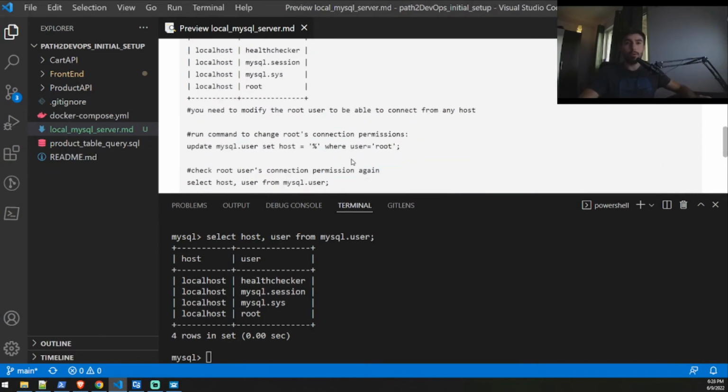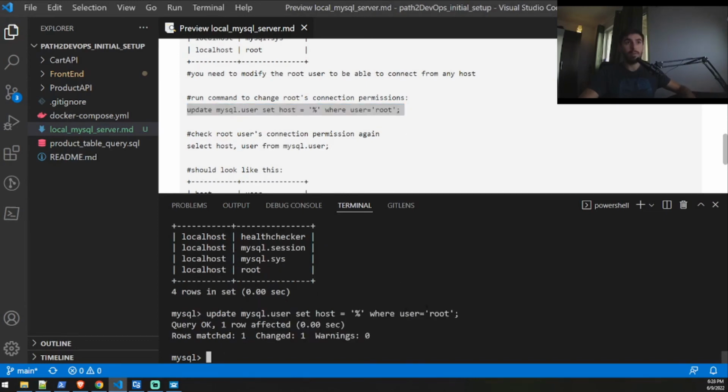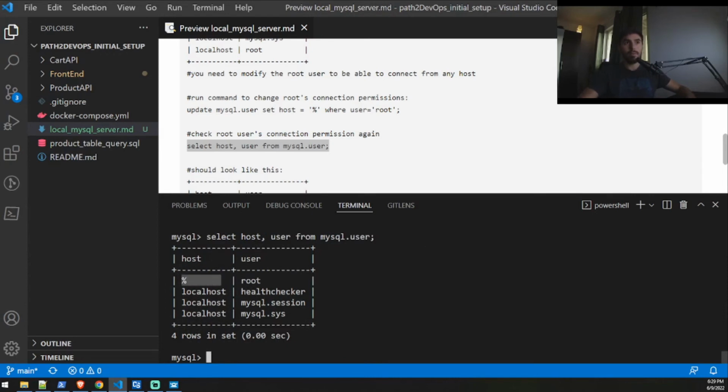So, moving forward, we need to update this permission for the root user. And the command is fairly simple: update mysql.user, set host to this sign here, the percentage sign, which means any host. So now my root user will be able to access everything even from my computer. And that's gonna be fairly useful, and I'm gonna show you in a second. Now let's check the change is done. We need to run the command one more time. And there we go. The root is now percentage sign, which is good.